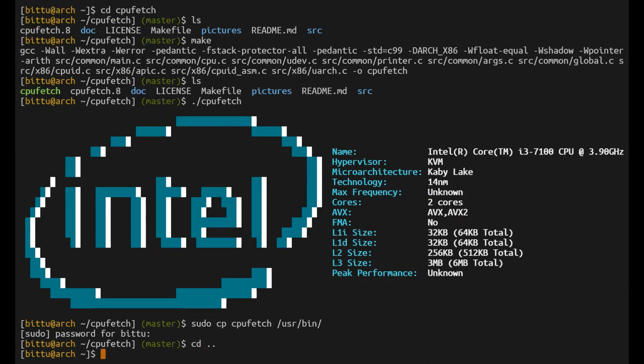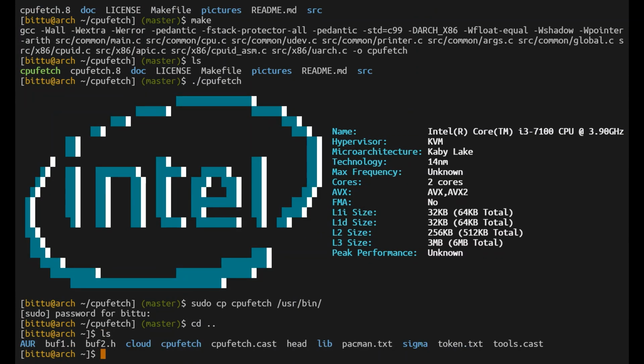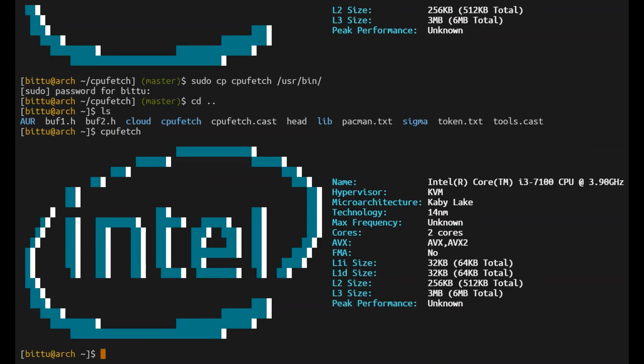Now I am in my home directory, and there is not any cpufetch executable file in this directory. So now I have to test that it has been set up successfully. Simply run cpufetch and hit enter, and now you can see it is showing me the same information. So that was all about cpufetch.